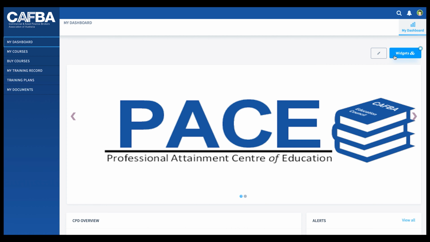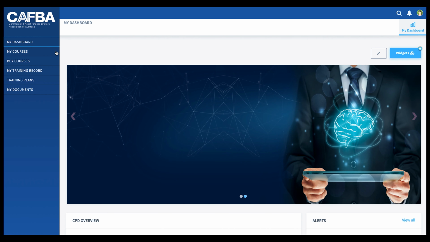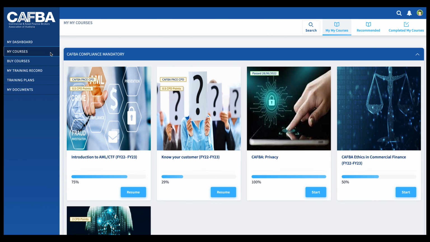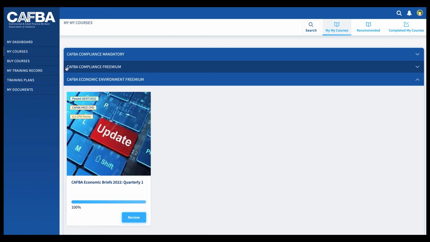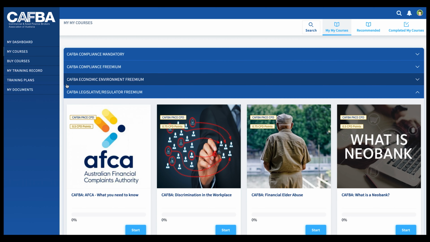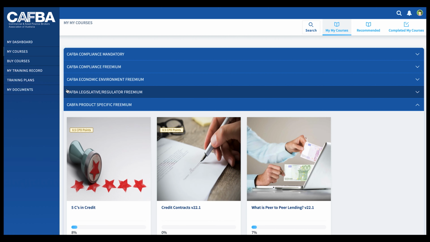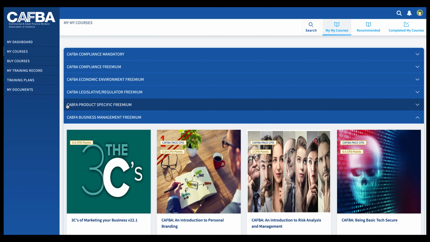To get started, there are 6 areas available in the My Courses on the left-hand side, allowing you to select from a range of learning bites for your certified professional development that include CAFPA compliance mandatory modules, further compliance modules, economic environment updates, legislation and regulative updates, products, and business management.